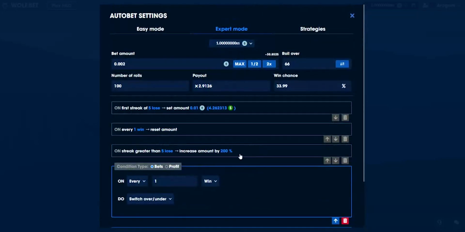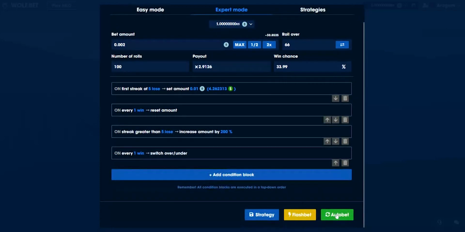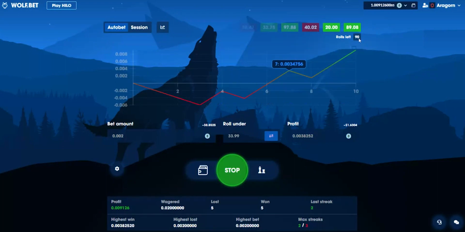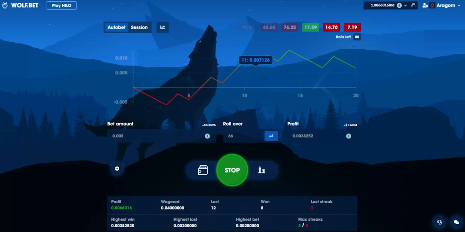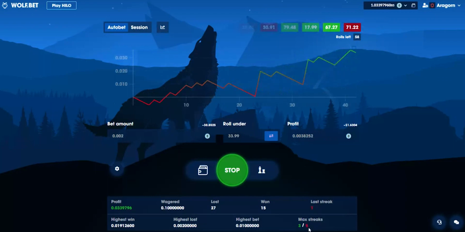So let's start with these Autobet settings. I will click on Autobet to start rolling. It will roll 100 times. Let's see the outcome. In here you will be able to see the amount of rolls left, the current streak being played, and all the previous streaks before.